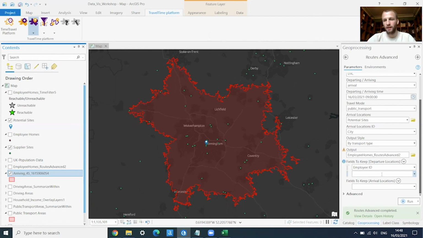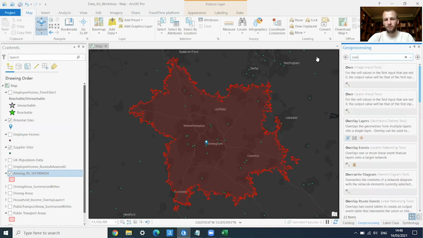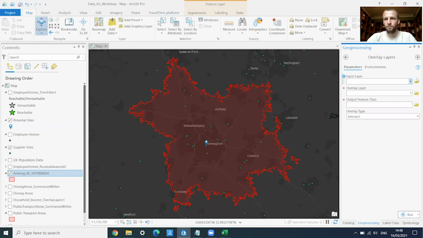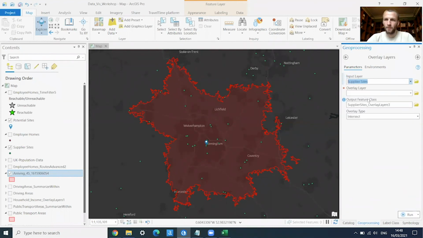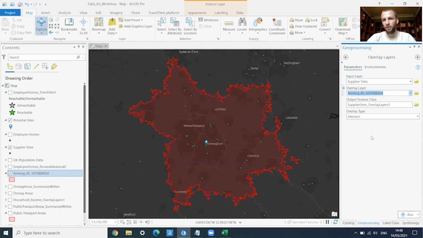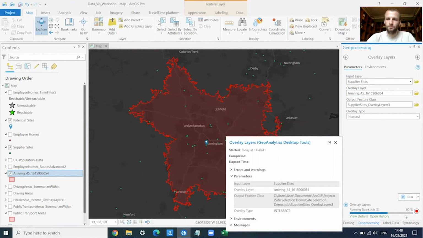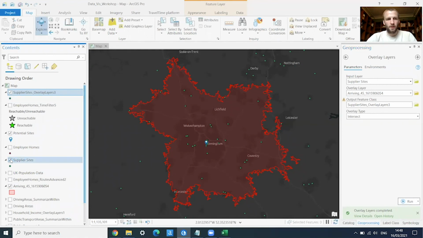So we're going to use, again, our overlay layers tool that we used originally. So again, we can just search for this. And as we did last time, the input layer is the points we want to filter. So it's our supplier sites. The overlay is what we want to use to do this filtering. So it's this arriving 45 minutes area we just created. And we run this tool. And if we just hide the full list of supplier sites, we now have just the suppliers that are within that 45-minute region. And so we can go and see exactly who these are and explore that further.